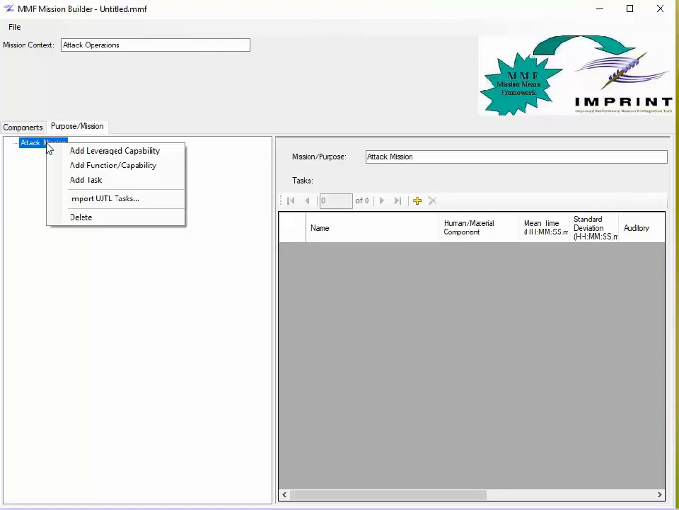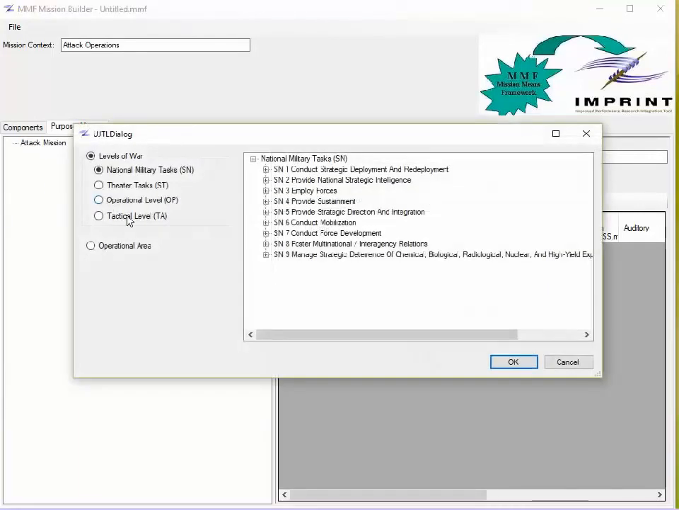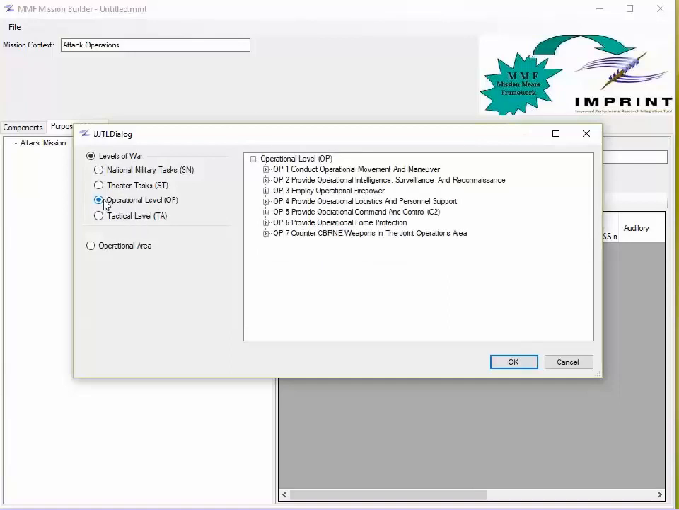Now I'm going to show you how to use the import from UJTL tasks. First, right-click on the mission name and select Import UJTL tasks. A new window will appear. The UJTL tasks are defined in terms of either the levels of war or operational area. The levels of war are further broken down into national military tasks, theater tasks, operational level, or tactical level. Use the radio button to select which tasks you'd like to display.